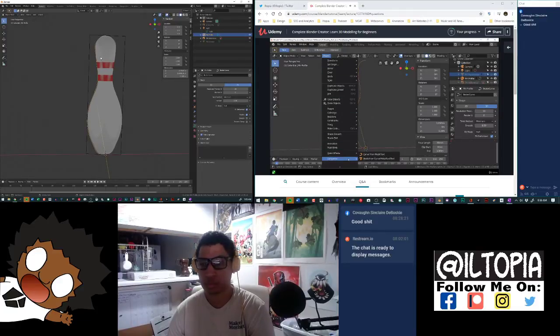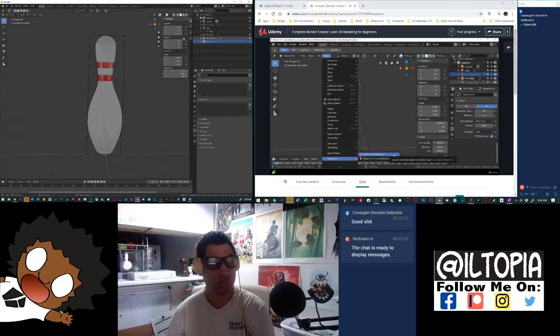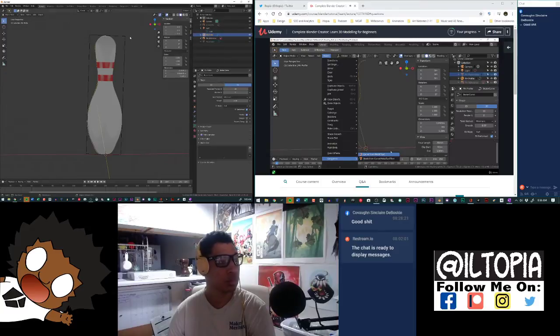I think it was Control, Shift, Alt, and C to convert, but that doesn't exist at the moment. And we've got two options here. We can convert to a curve from a mesh or a text object, or we can convert to a mesh from a curve, a meta, a surface, or a text object.